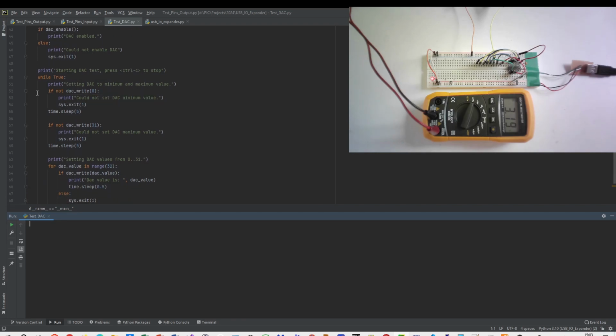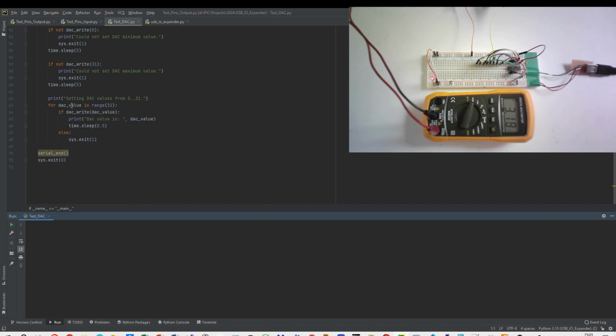First we're setting the DAC to the minimum value, then we're setting the DAC to the maximum value, and then we increase the DAC value from minimum to maximum in small steps. So you can see the results on the multimeter, and let's run this program.